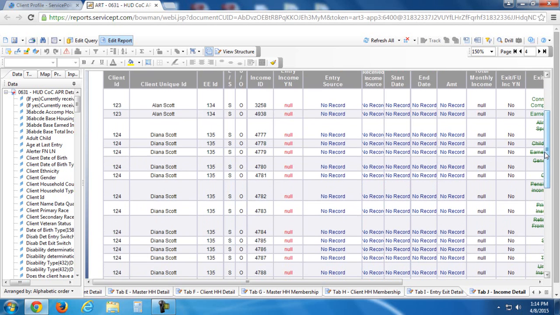Now the next color code is blue. Blue, not necessarily a problem. Okay? You'll see here, blue just means no record. But sometimes it's not an issue. You may have instances where it says no record and it's fine. It's not something that should come up as a large red flag. Just make sure to pay attention to it just in case it's something you need to go back into.